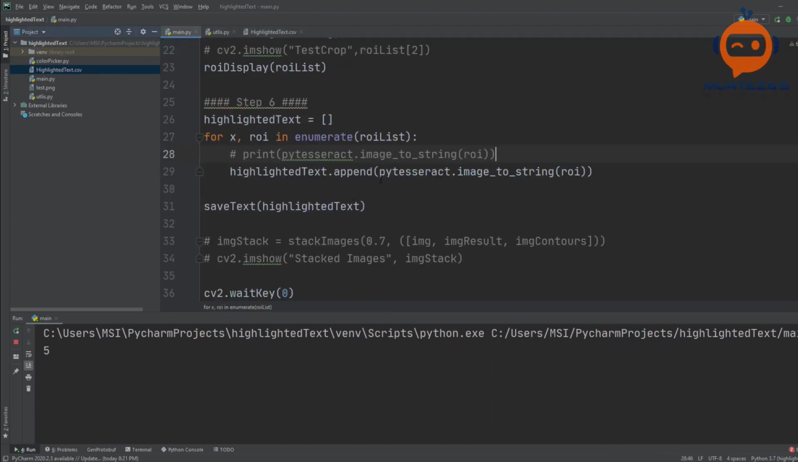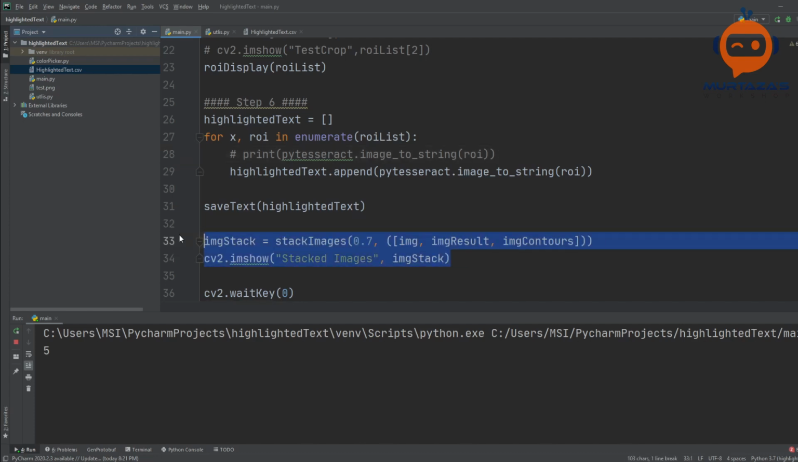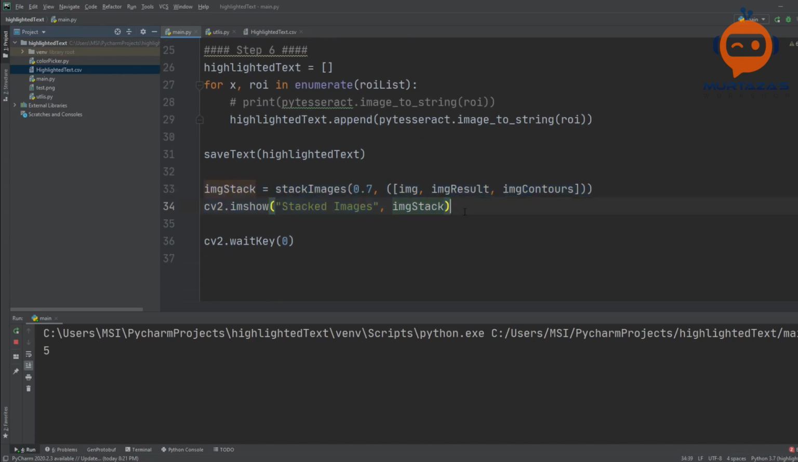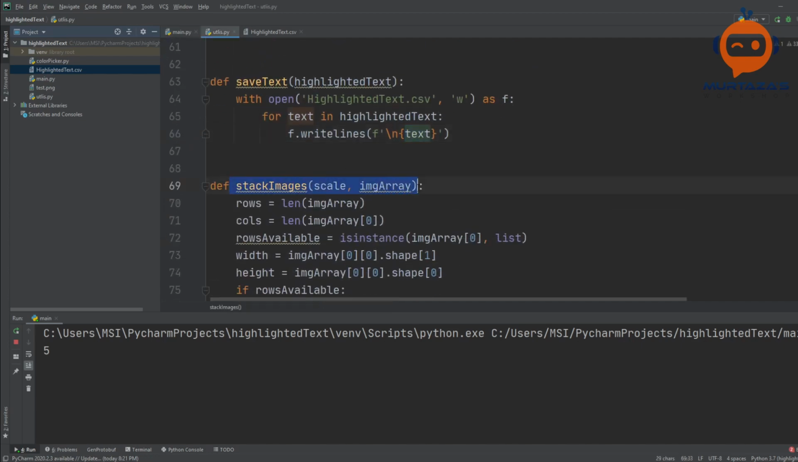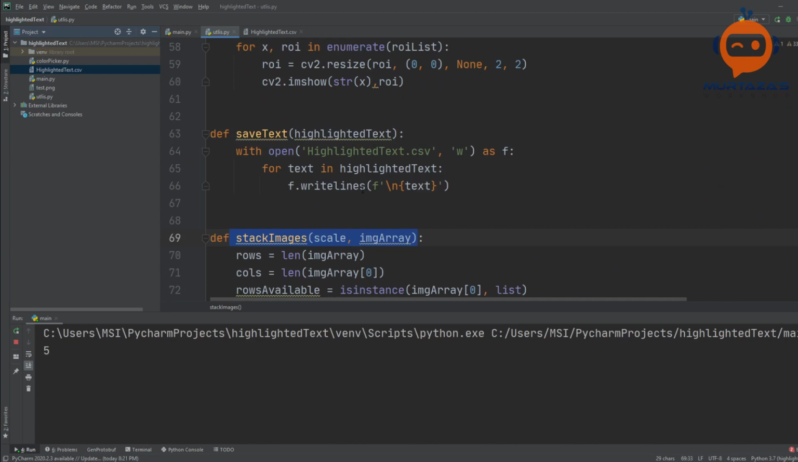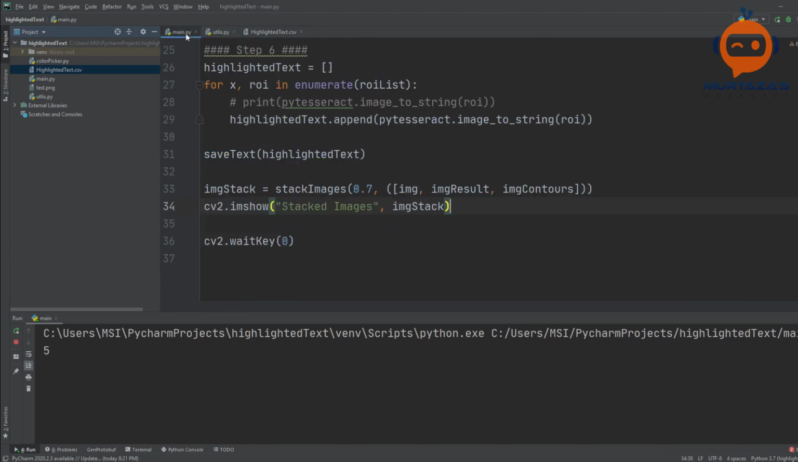That is good. Now the last thing you may or may not want to do is stack these images together to make it look a bit nicer. What you can do is use the stacking function. Here is the stack images function, and this is one of the old functions that I wrote to stack different images together. We are stacking a few images together to see the pipeline. You can stack multiple images.